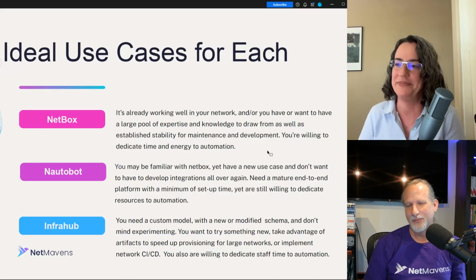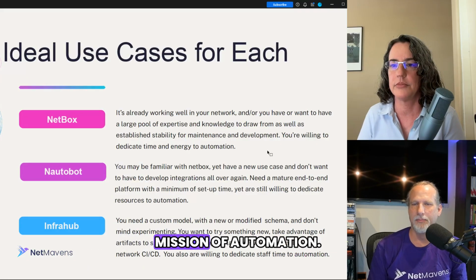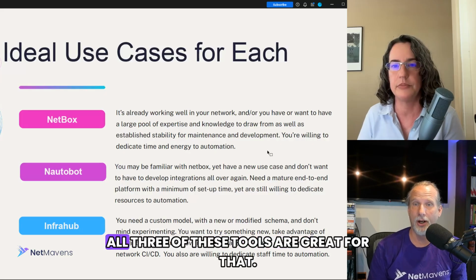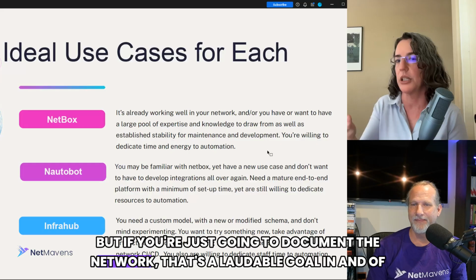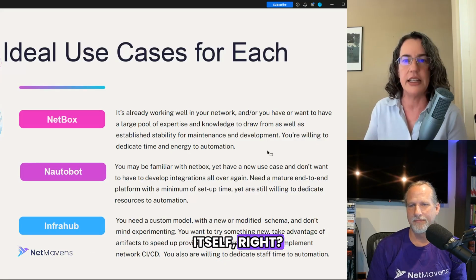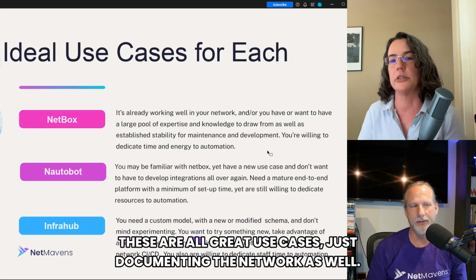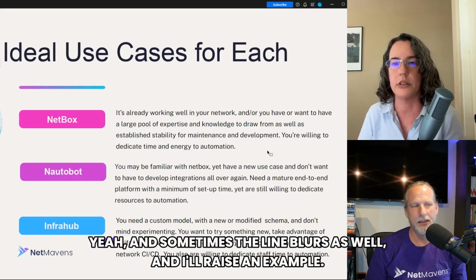Yep. And certainly when we pick a tool, we want to know that it's going to help support the mission of automation. All three of these tools are great for that. But if you're just going to document the network, that's a laudable goal in and of itself, right? Yeah. And then you will be better positioned for automation in the future. These are all great use cases, just documenting the network as well.